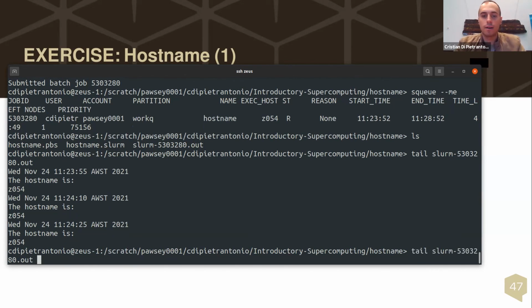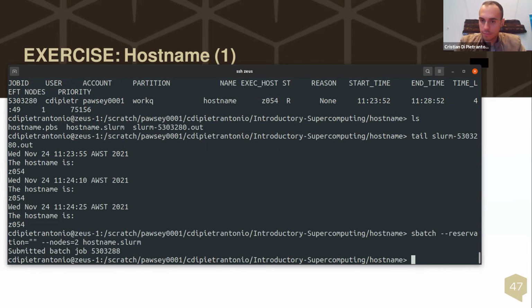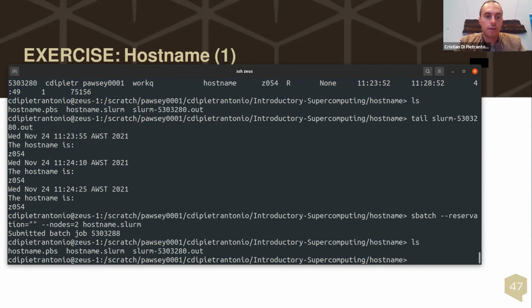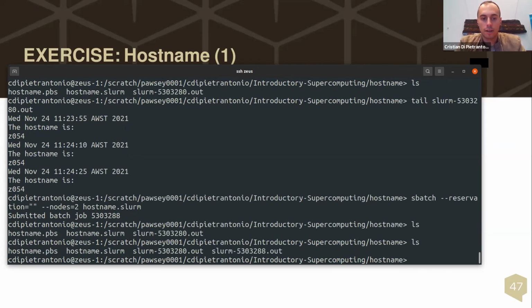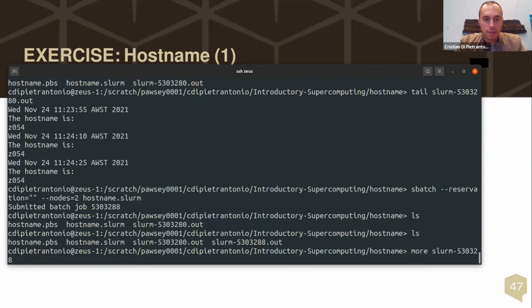But what happens now, you can try to submit the same job again. And again, I override the nodes option. Instead of requesting one node, I request two nodes. Now I have another job with another ID, and then another output. And in this case, I should see something different.